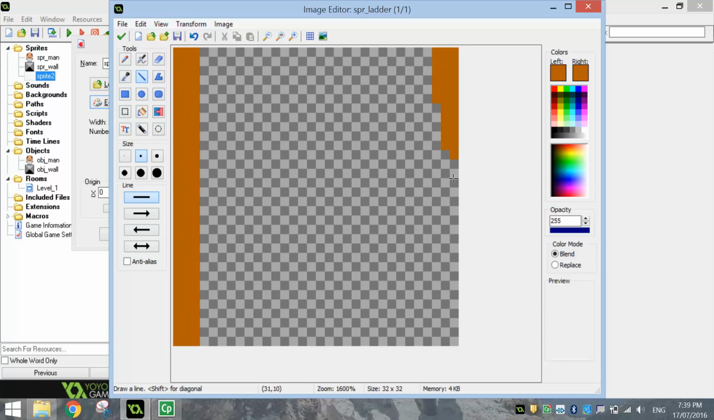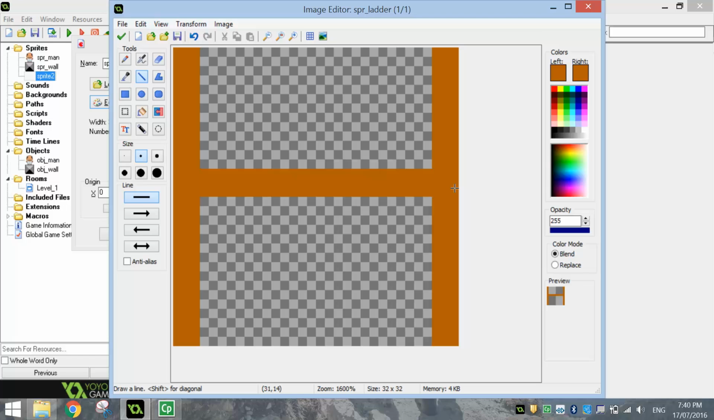Just draw two stripes down the side. That's the sides of our ladder, and just draw one run of the ladder through the middle. It's not quite the middle, so I might go down a little bit. That's looking more like the middle, I think, so I'll stick with that. Okay, that's all we need to draw to create a ladder.